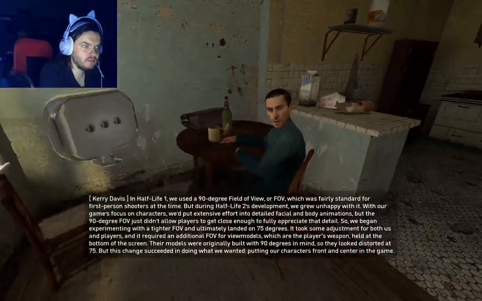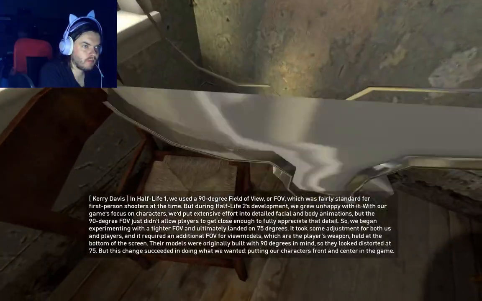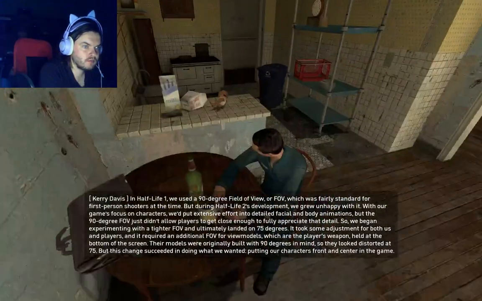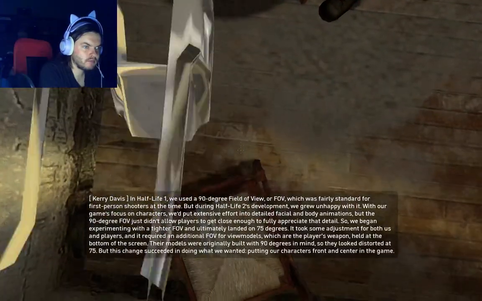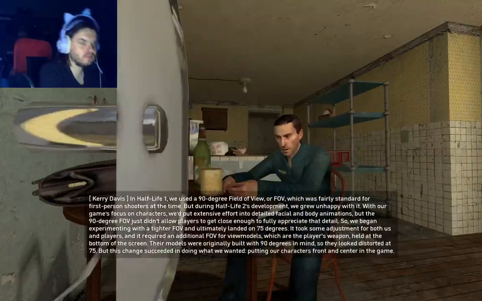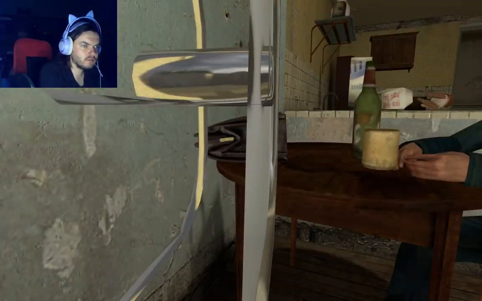Field of view. In Half-Life 1, we used a 90-degree field of view, or FOV, which was fairly standard for first-person shooters at the time. But during Half-Life 2's development, we grew unhappy with it. With our game's focus on characters, we'd put extensive effort into detailed facial and body animation.